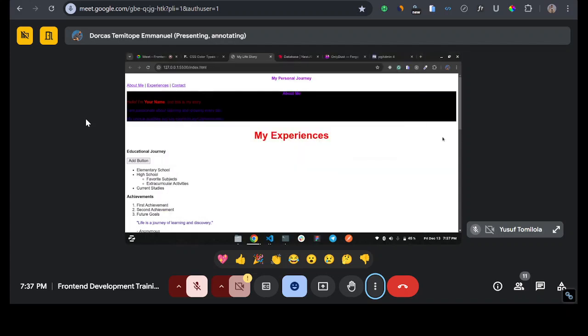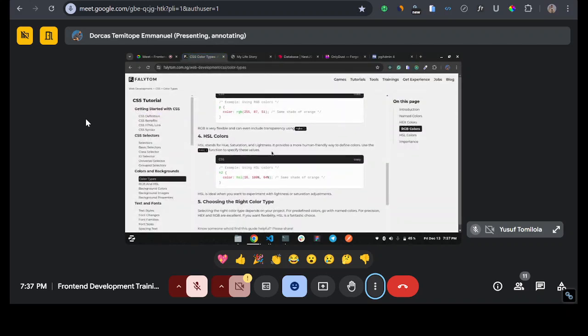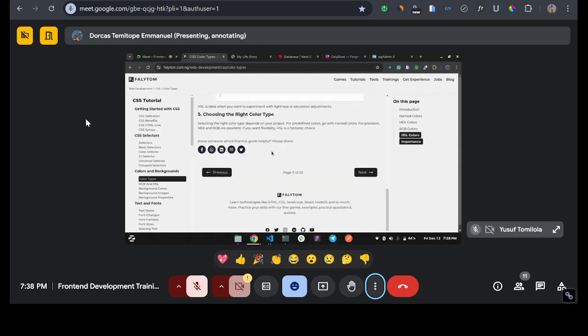Now, HSL is ideal when you want to experiment with lightness or saturation adjustment. So, like when I was trying to move with the brightness and opacity level of that other one, you can do this well with HSL. Just that. Now, choosing the right color type. Selecting the right color type depends on your project.